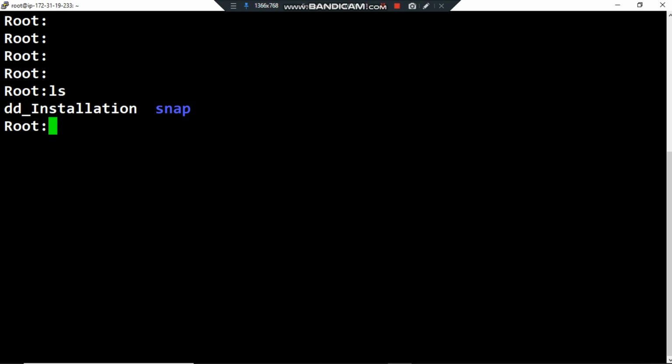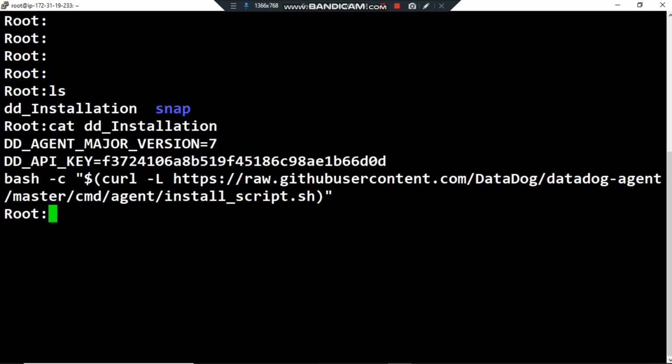So the first thing, here I have prepared the command, and here as you can see, the first command I want just to export the environment variable in order to give the version 7 of the Datadog agent. So with 7 here I want to install the 7th version of the Datadog agent.